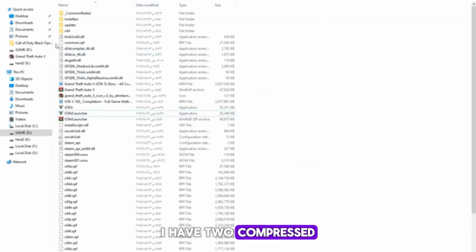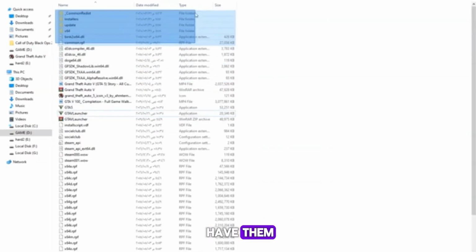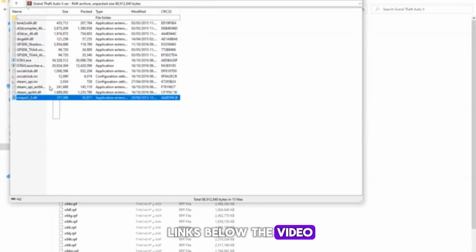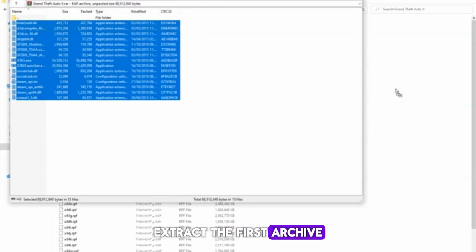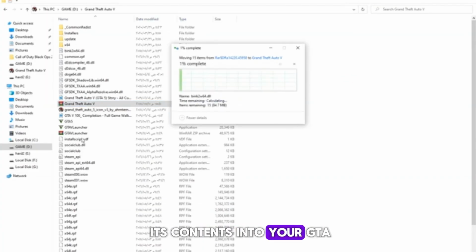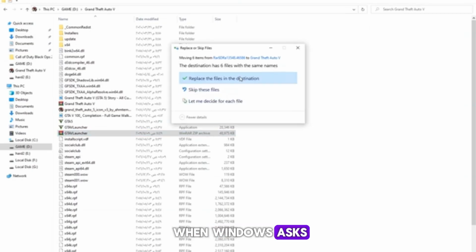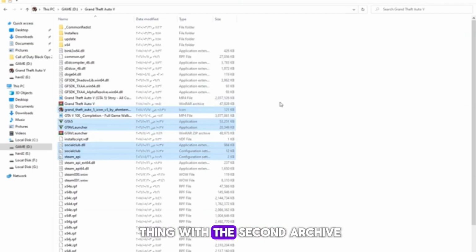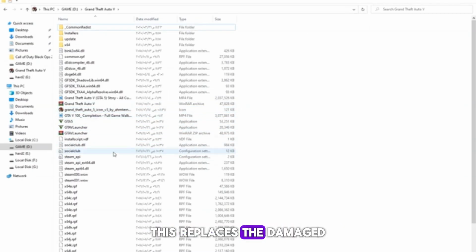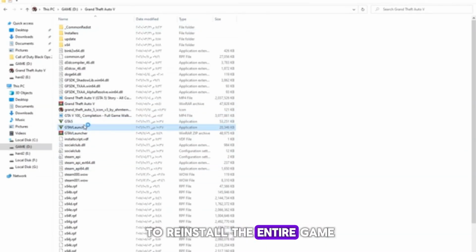I have 2 compressed files for this. If you don't already have them, you'll find the download links below the video. Extract the first archive and copy all of its contents into your GTA installation folder, replacing any existing files when Windows asks. Then do the same thing with the second archive. This replaces the damaged or missing files with clean ones, so you won't have to reinstall the entire game.